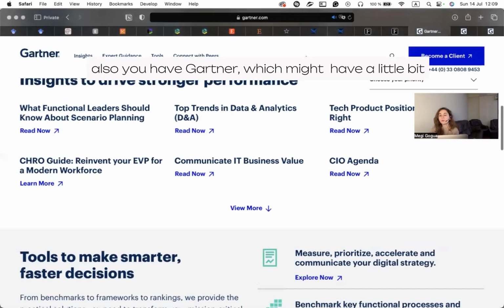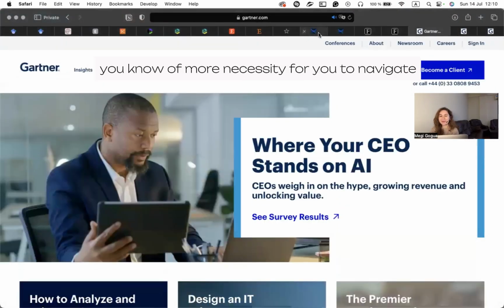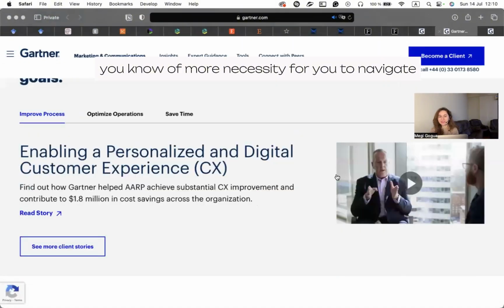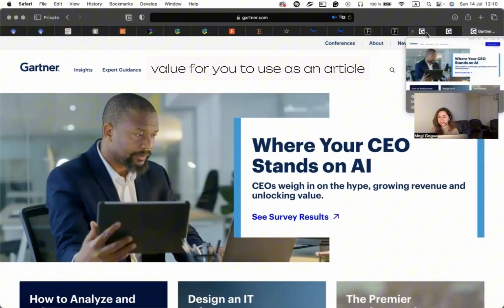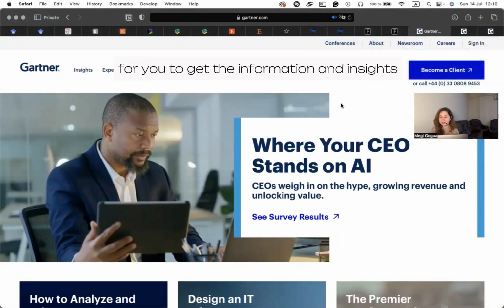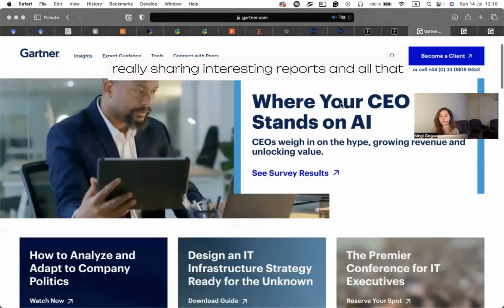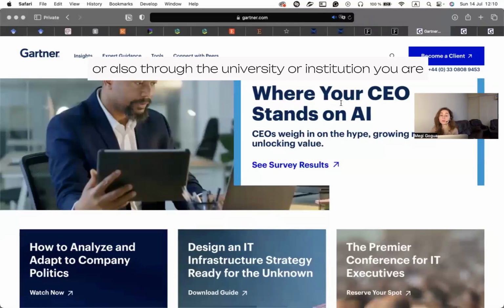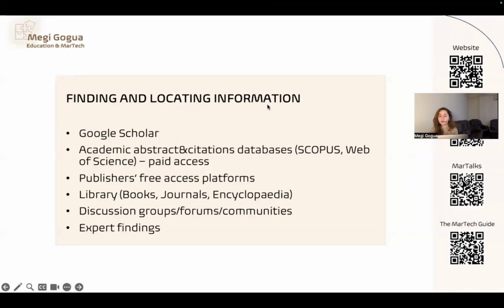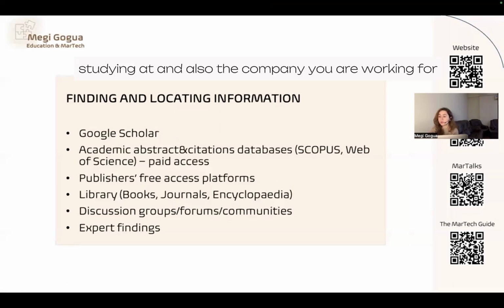Also, you have Gartner, which might require a little bit more navigation for you to find something of value to view as an article, to get the information and insights, because they're much more focused on finding the possibilities to attract the customers, but nevertheless, they are really sharing interesting reports and all that. It's possible that you can access it either individually or also through the university or institution you are studying at, and also through the company you are working for.